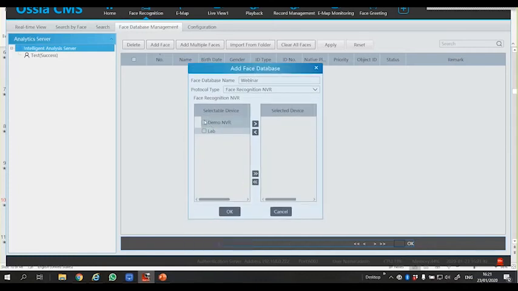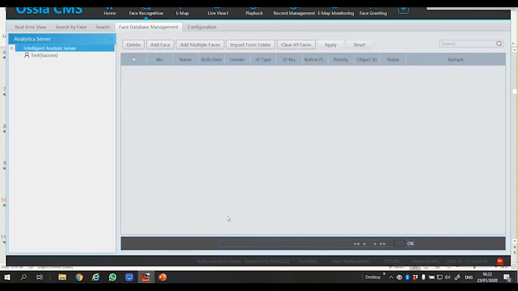And what happened now? The system tells me that I have two devices running, supporting face recognition. This is the lab, this is the NVR I'm connected to, and this is a demo NVR in our demo room. I will add both of them into this database. I will click on OK. In a second, you will see the webinar created here.